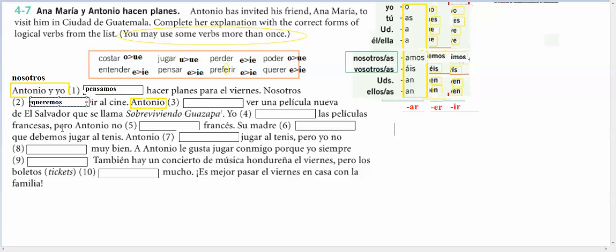Antonio blank ver una película nueva del Salvador que se llama Sobreviviendo Guasapa. So we're going to say that Antonio wants to see this new movie, Sobreviviendo Guasapa. So if it's Antonio who wants, I'm going to put querer here.